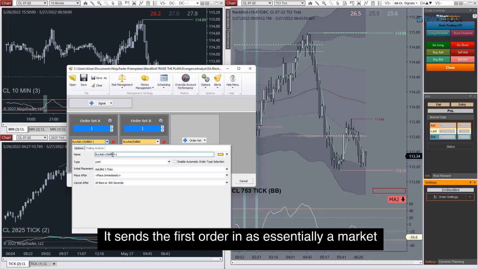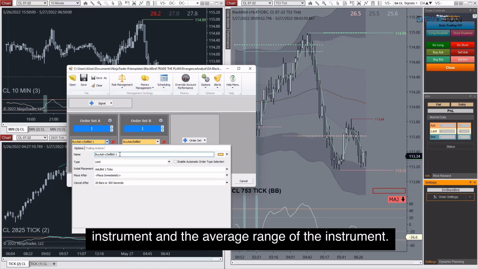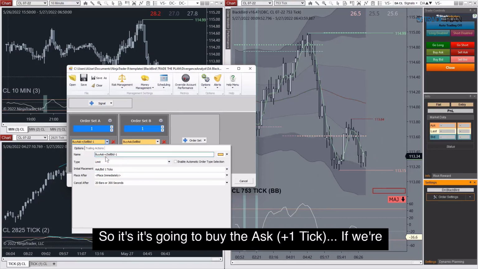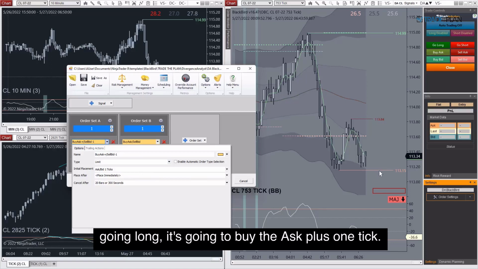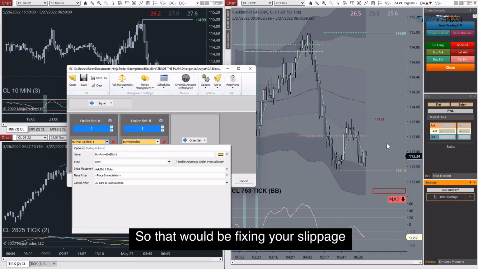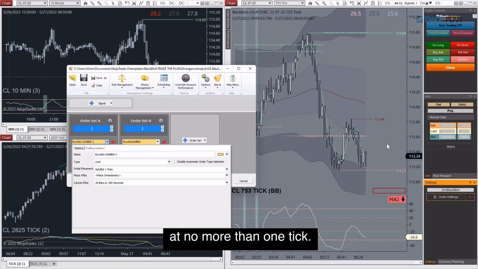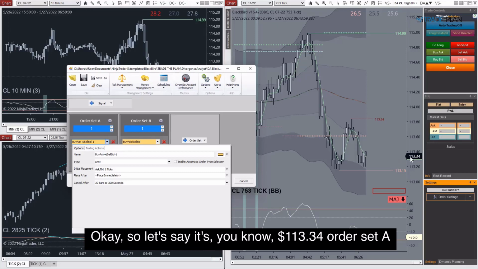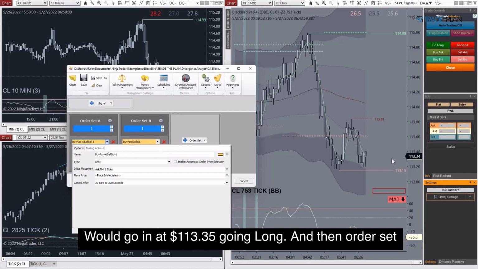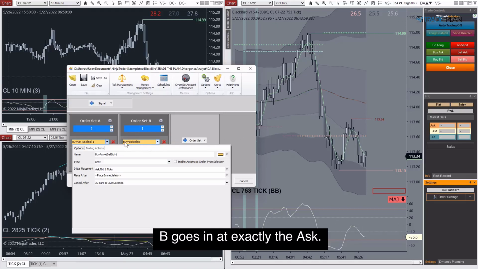It sends the first order in as essentially a market order depending on the instrument and the average range of the instrument. So it's going to buy the ask. If we're going long, it's going to buy the ask plus 1 tick. So that would be fixing your slippage at no more than 1 tick. Okay, so let's say it's 113.34. Order set A would go in at 113.35 going long. And then order set B goes in at exactly the ask.